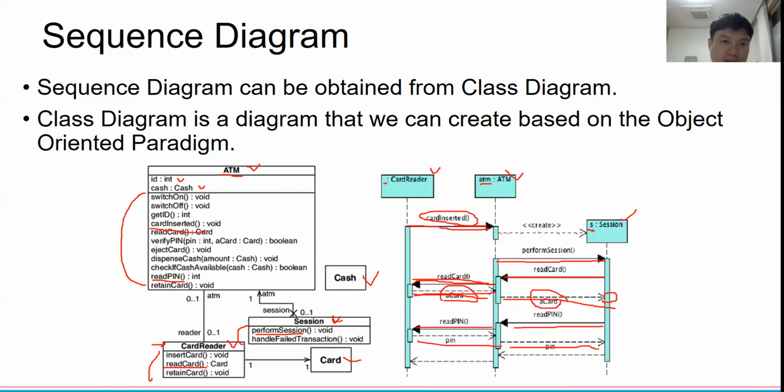So this kind of class diagram can be automatically converted to the sequence diagram. If you have these three objects, then you can easily figure out what the message is. The message is the method itself.